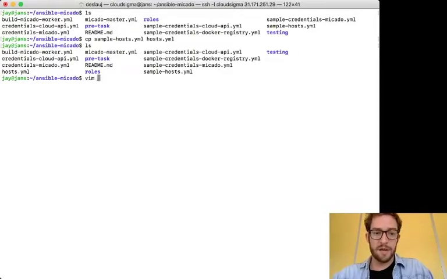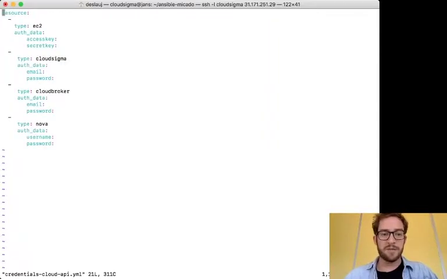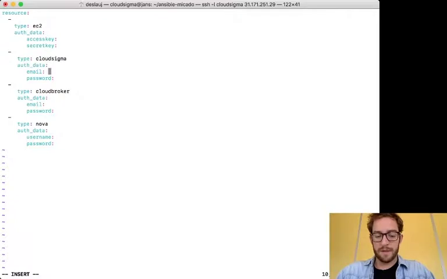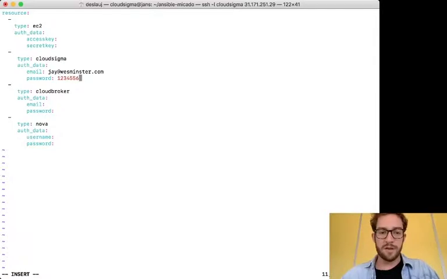I'll start going and setting these credential files up. So I'll start with the Cloud API credentials. This is where I would put in the email address of whatever cloud service provider I want to connect to, as well as the password, which, don't worry, is hopefully a lot more secure than this.